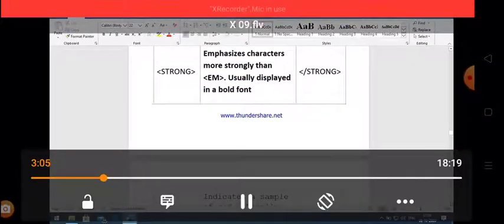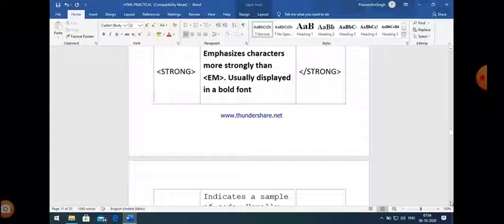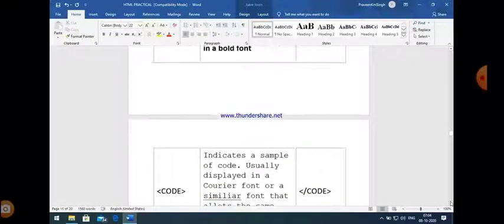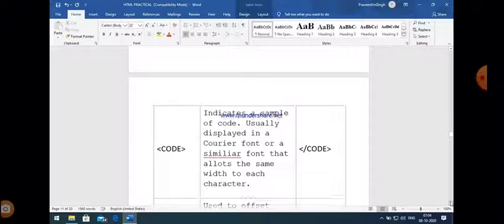So basically, few students ask, sir, what is the difference between the bold tag and the strong tag? So one of the major differences between the B tag, or the bold tag, and the strong tag is that the B tag is a physical tag and the strong tag is basically a logical tag. And as far as the impact is concerned, both display in a bold font.